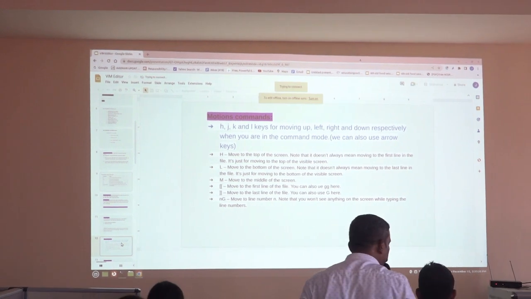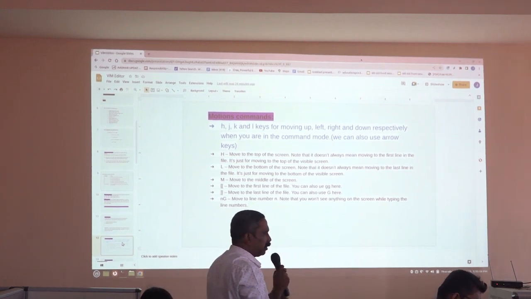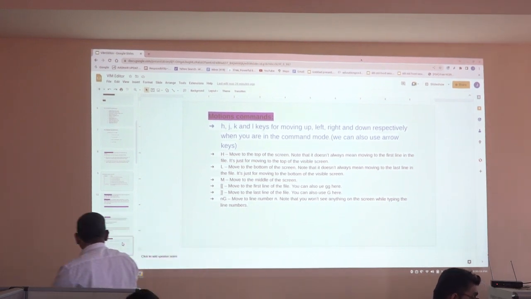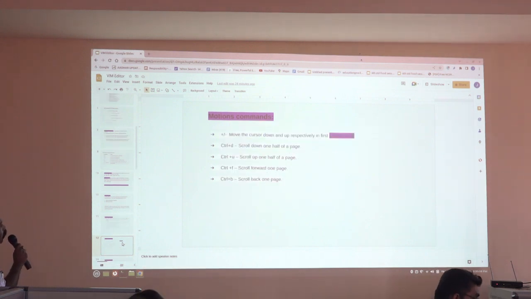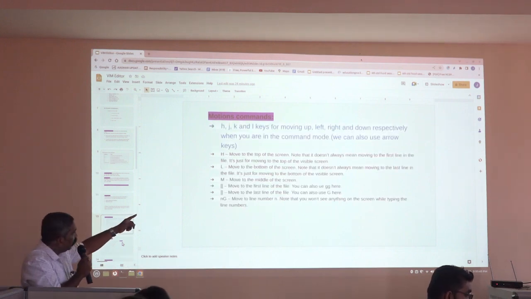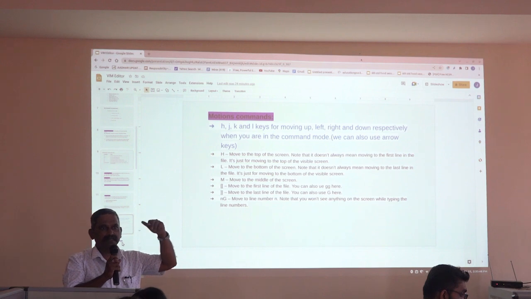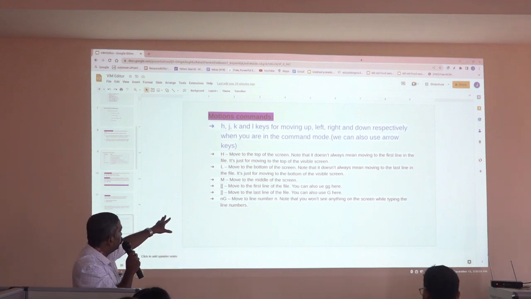Other commands are there, so there is no need of writing everything down. Going further, motion commands. Besides this motion command, you have H, L. I will share this PPT, so you will get all the contents and all the commands. You can write them out at your place.